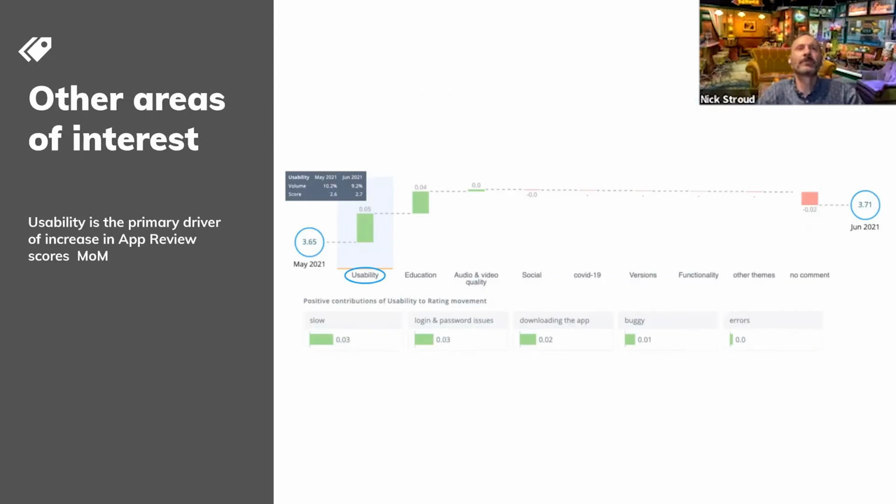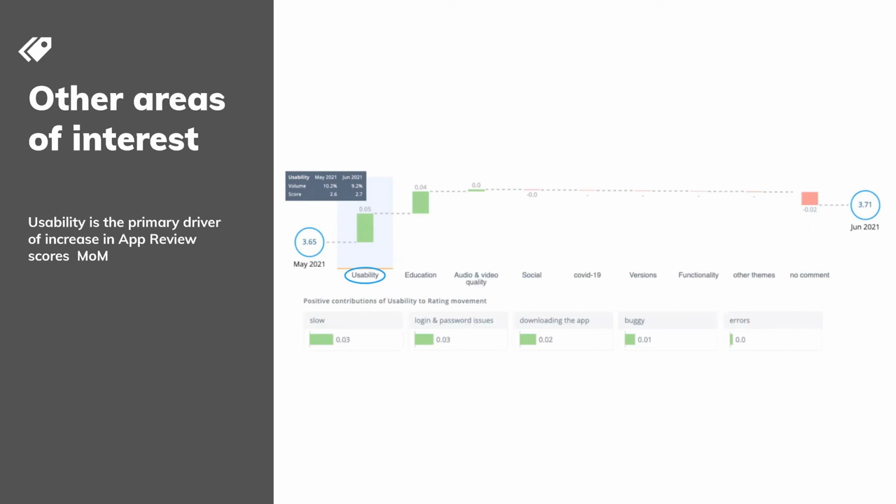And lastly, these other areas of interest: the fact that usability is a primary driver of app review scores month over month, and as I talked about before, this ties directly into something that's important to them, which is really critical for us to be able to influence some of those other things we're working on.